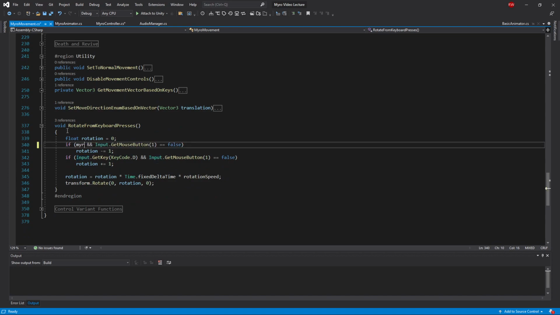We need the Myro controller dot. No, we don't want it called the static. We want it to be lowercase. Myro controller dot turn right. No, this is turn left.